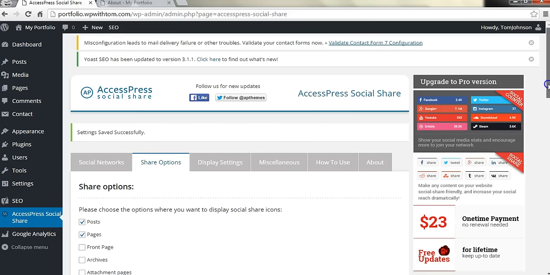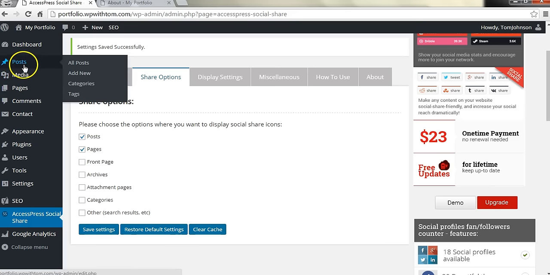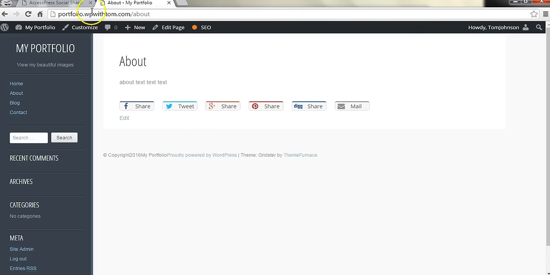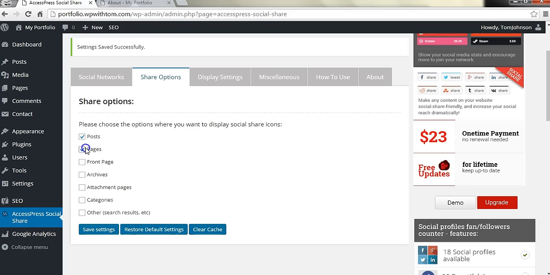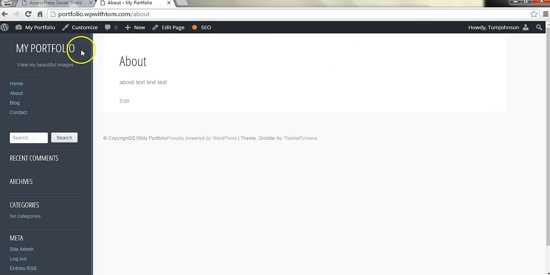So here in this next tab, in this Share Options tab, we can choose where they display. If you want them to only show up on posts, such as blog posts for example, you can do that. Since we have Pages enabled here, that's why we're seeing it on this About page. Now if we took that off here and click Save Settings, and then we refresh this page, we're going to see that it disappears.